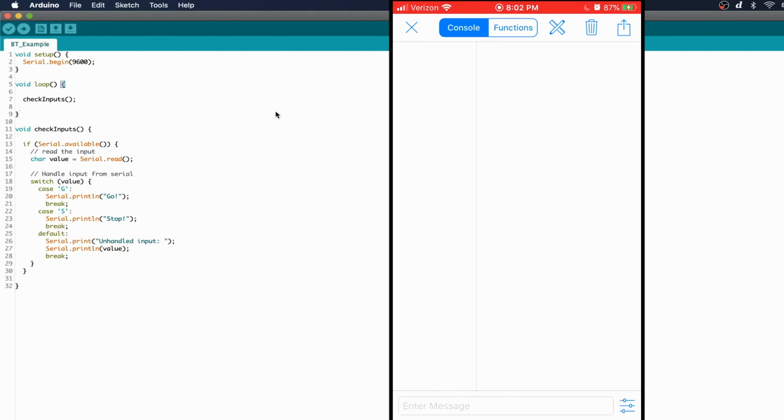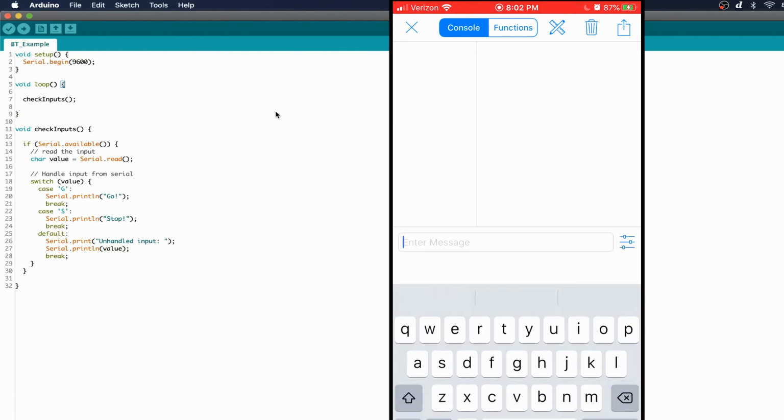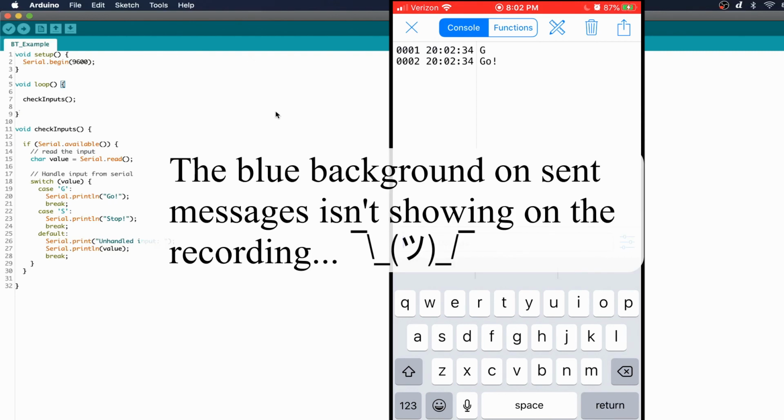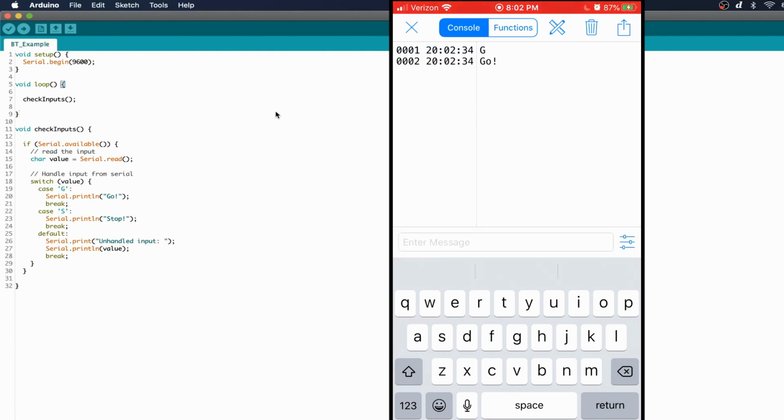So now it shows me the console and I can try typing in here. Let me send an uppercase G. And it shows in blue that I sent a G, and it's showing the response as go. So it looks like it's working. And if I send a G and an S, I sent a GS, and then it received a go and a stop. So the code is working.